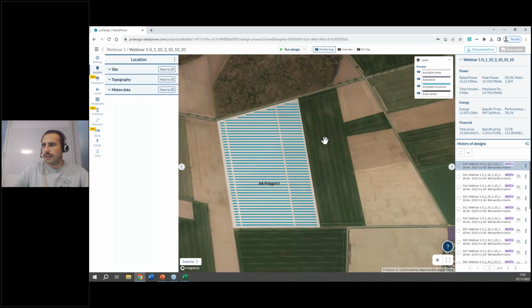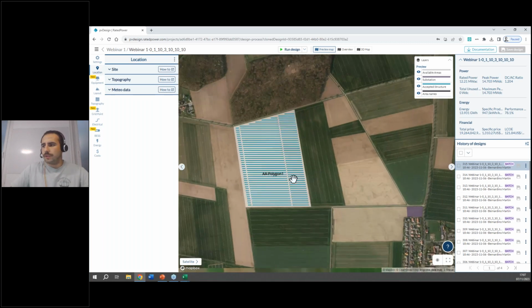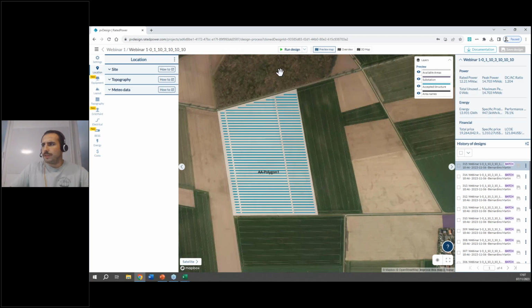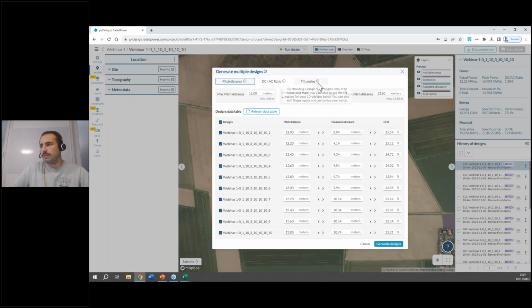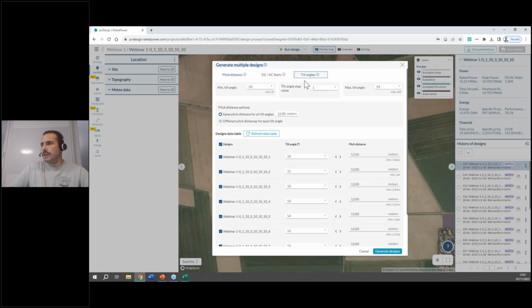This is the case study that we are going to see later for Germany. To use the batch design tool, we have to go inside the design process to the option run batch, and here we'll see the 3 options that we have currently. We have pitch distance, DC-AC ratio, and tilt angles. Here we will define the minimum tilt angle, the step value, and the maximum tilt angle. Here we can also define the pitch distance, for example, 7 meters, and refresh the table. So in this case, we are fixing the same pitch distance for all the designs. And we just have to click on generate design and generate all these iterations.